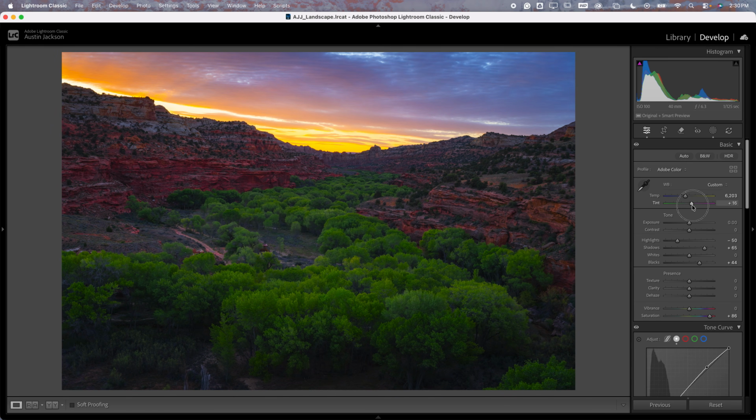Now, this is obviously too far, but I also like what this is doing to the leaves on the tree. I think it's getting a little more natural. So we went from this to now this. So very subtle adjustment, but it is going to make a difference.